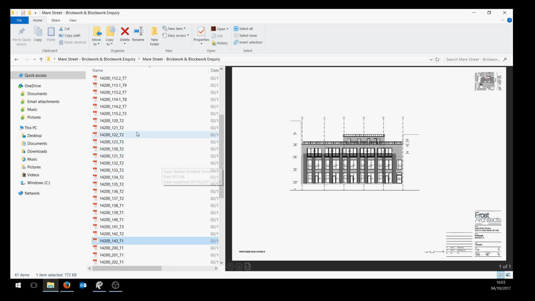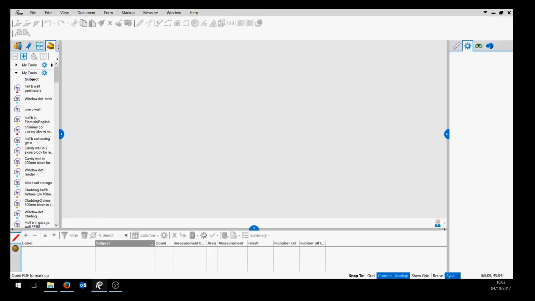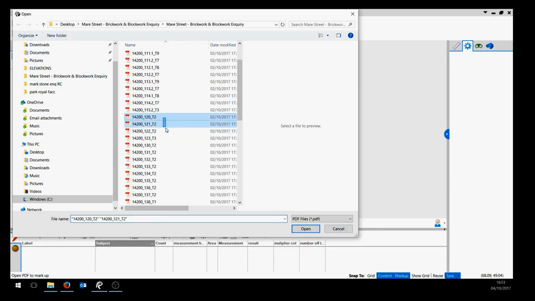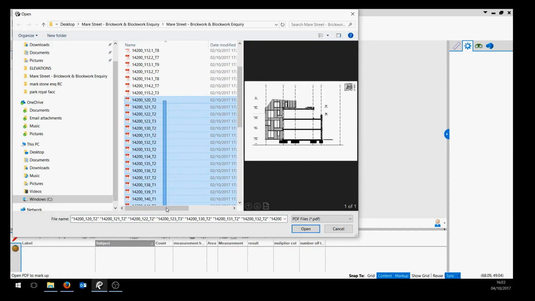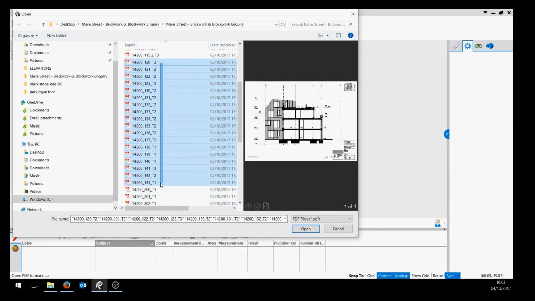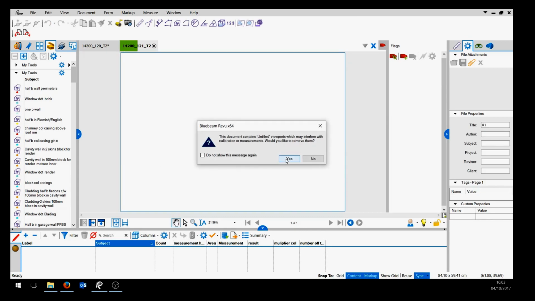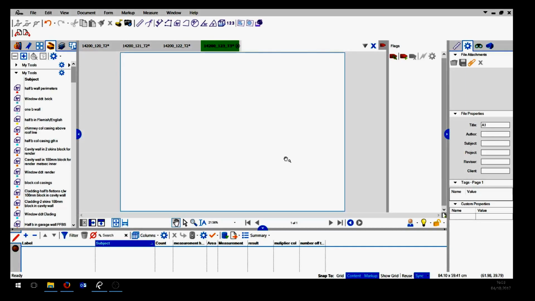This particular scheme here, I'm just interested in the elevations and the sections. So I've had a flick through and I know which ones I want to grab. So let me open up Bluebeam and I'll show you what I want to do here. What we do is File, Open. Now I'm going to select 120 to say 143. They're the elevations and sections in this particular scheme. Now if I click open, get rid of all the viewports and error messages that flag up.